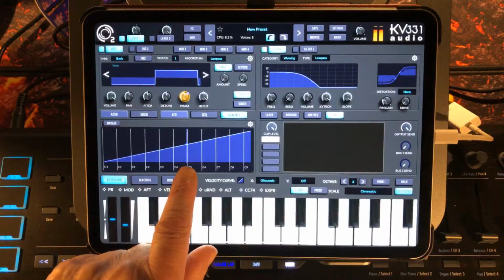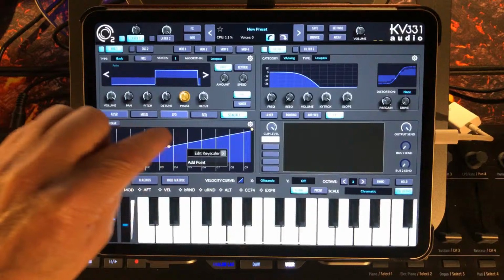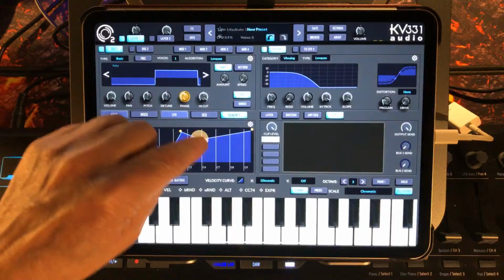This means that we can select any note. We can add a point here, or go with remove the point. We can go to add a point, and I'll add a point. I'll add various points here and there. Okay, and we'll add a point here. And we can then move these points around just like we did with the actual envelope. Let's add another one there.